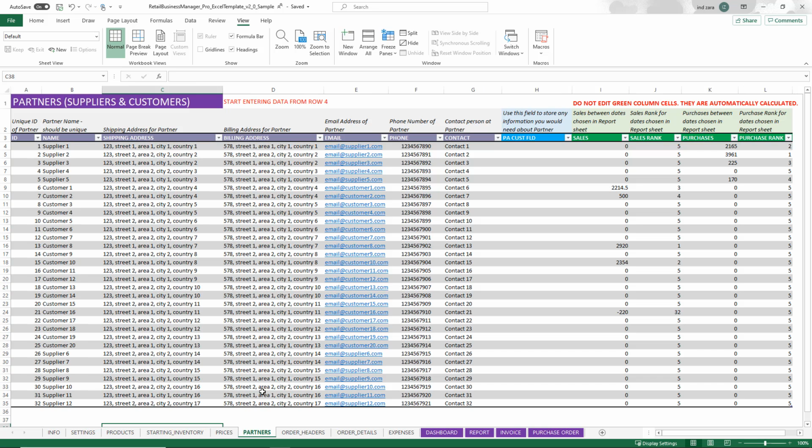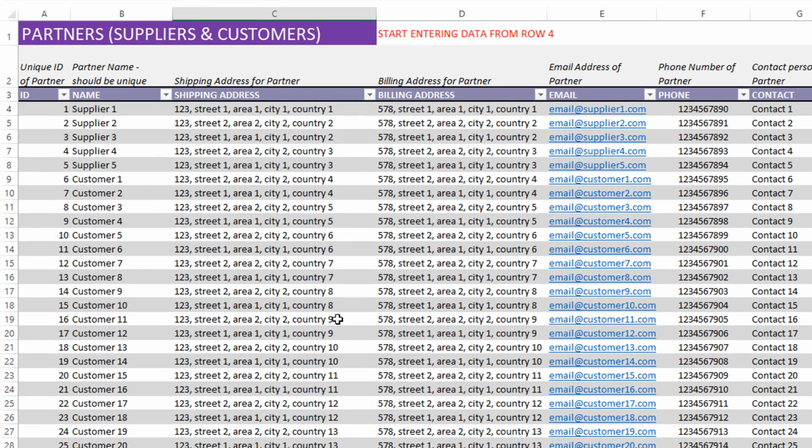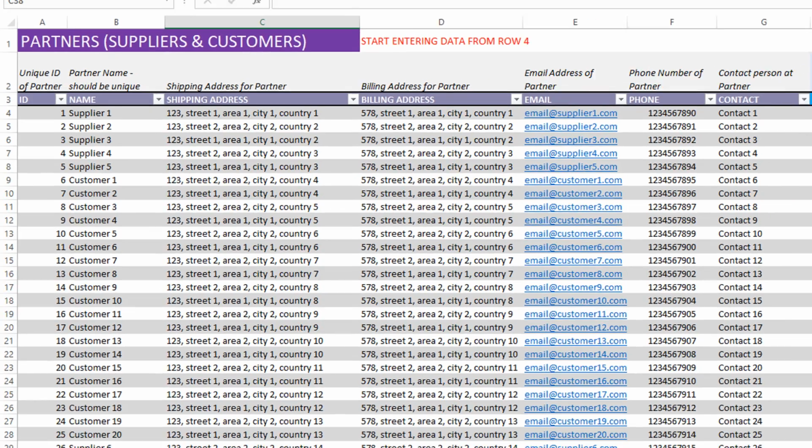The partners sheet is where you will enter the data about your customers and suppliers. So both can be entered in the same place. You enter some contact information and everything, which will be automatically populated into our invoices later.